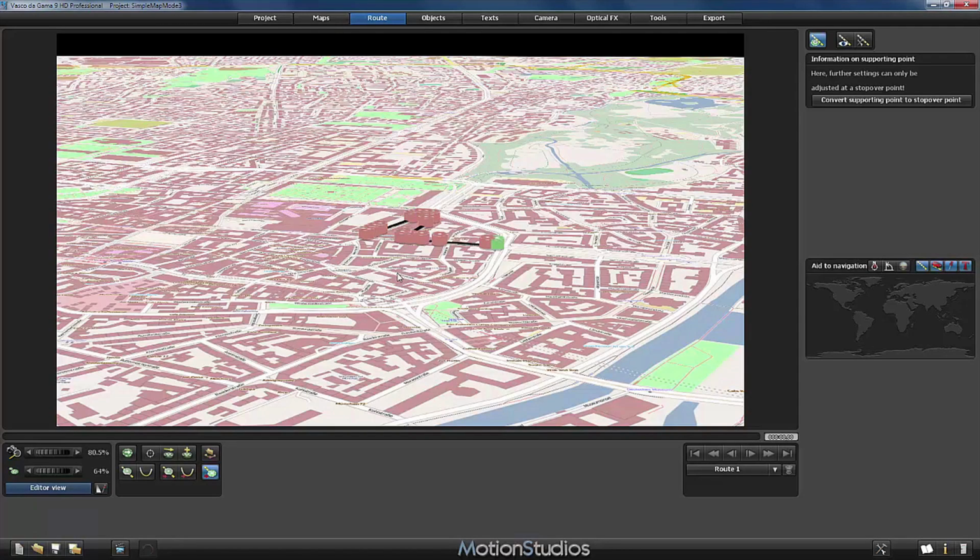So as a résumé, this new simple map mode is a fantastic tool for all those projects where we need to create a simple animation with very few clicks, and you have seen that it is indeed very easy to create professional looking animations with very little effort.